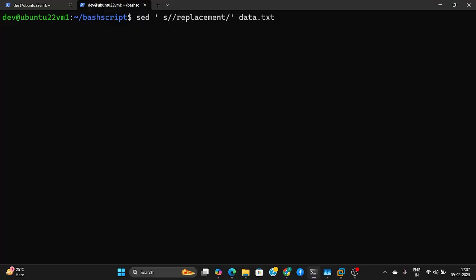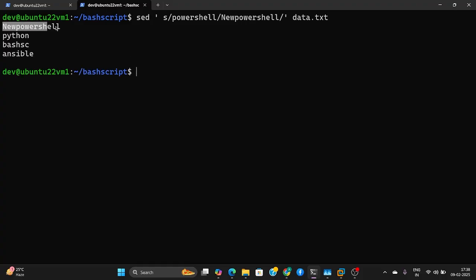So I will create here my file name, PowerShell. Wherever the PowerShell keyword is available, it will be replaced with new text. So what text do you want to update here? New PowerShell, and enter. What happened here? It was replaced, right? And one more thing I just want to tell you: if I try to replace e, I will use here e. You can see here we have e two times.